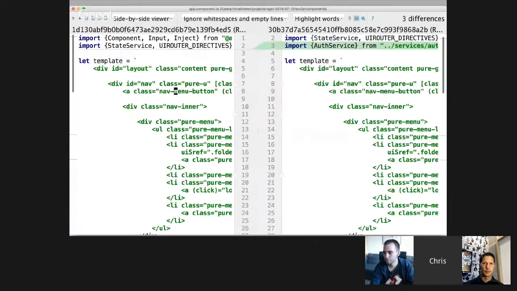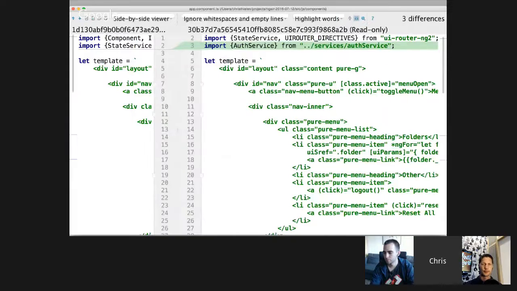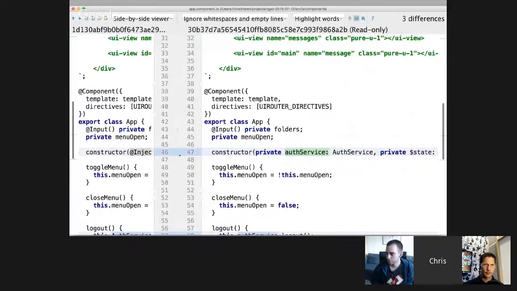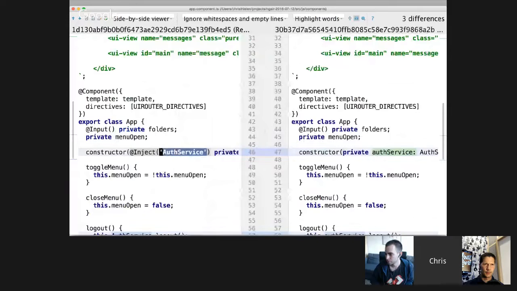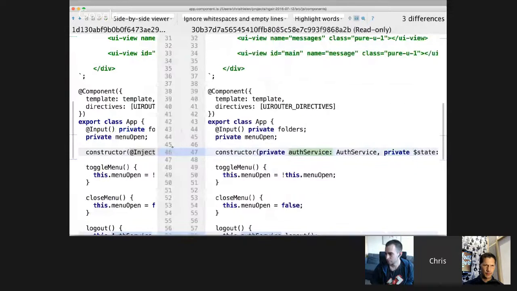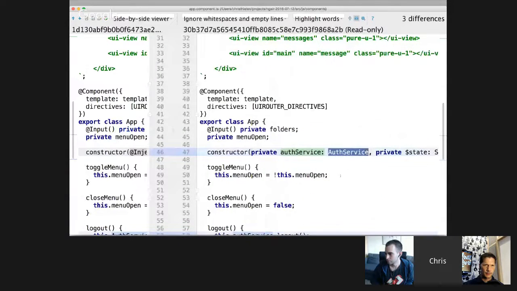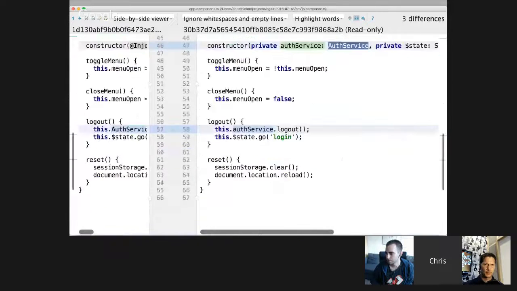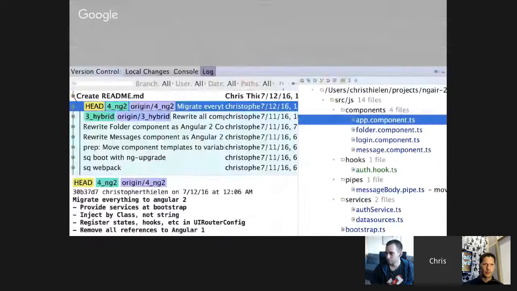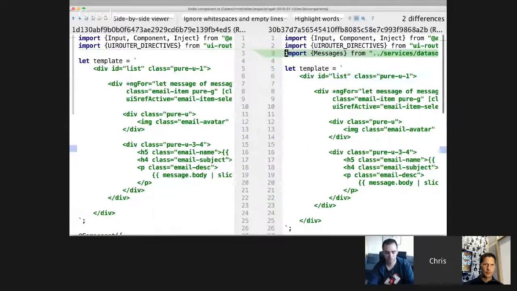So a slight difference here in ng2, we can inject things using the class name. So for instance, when I completely migrated this app.component over to ng2, I no longer inject using the ng1 name of the service. Now I can just use the class of the service itself, because this is now an ng2 service. We did that in these components, same sort of thing.